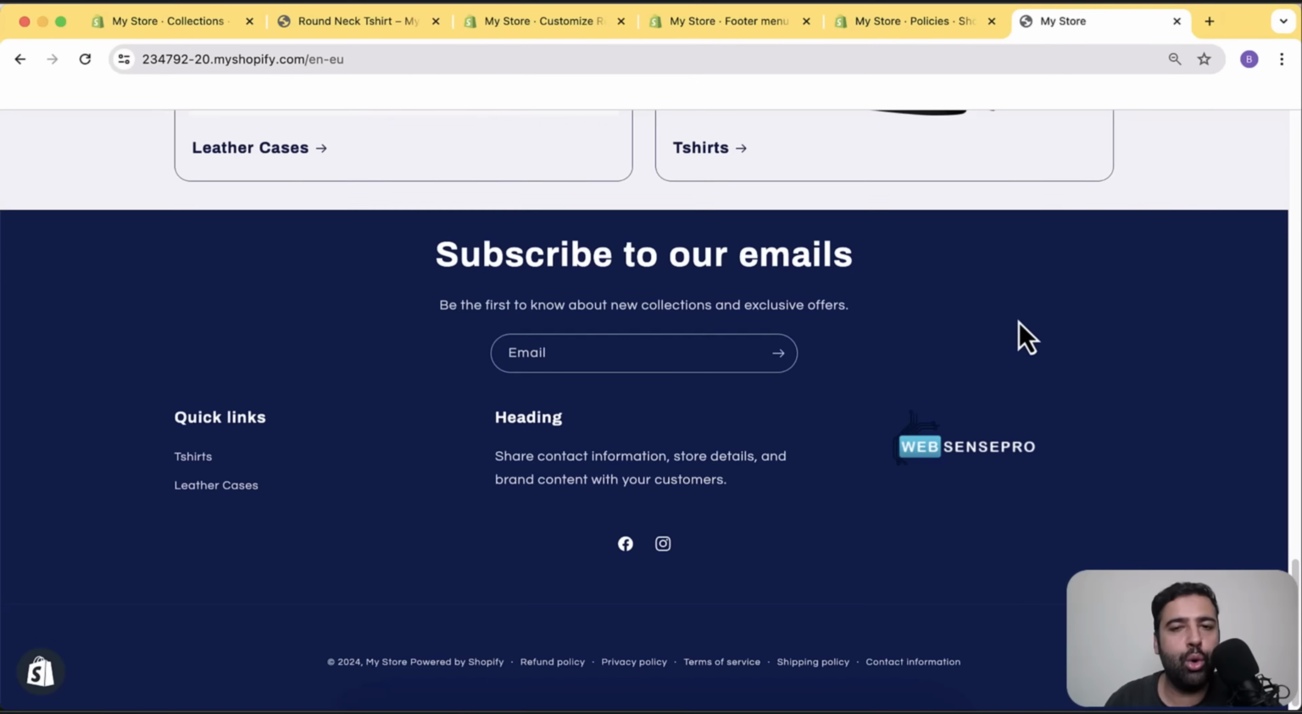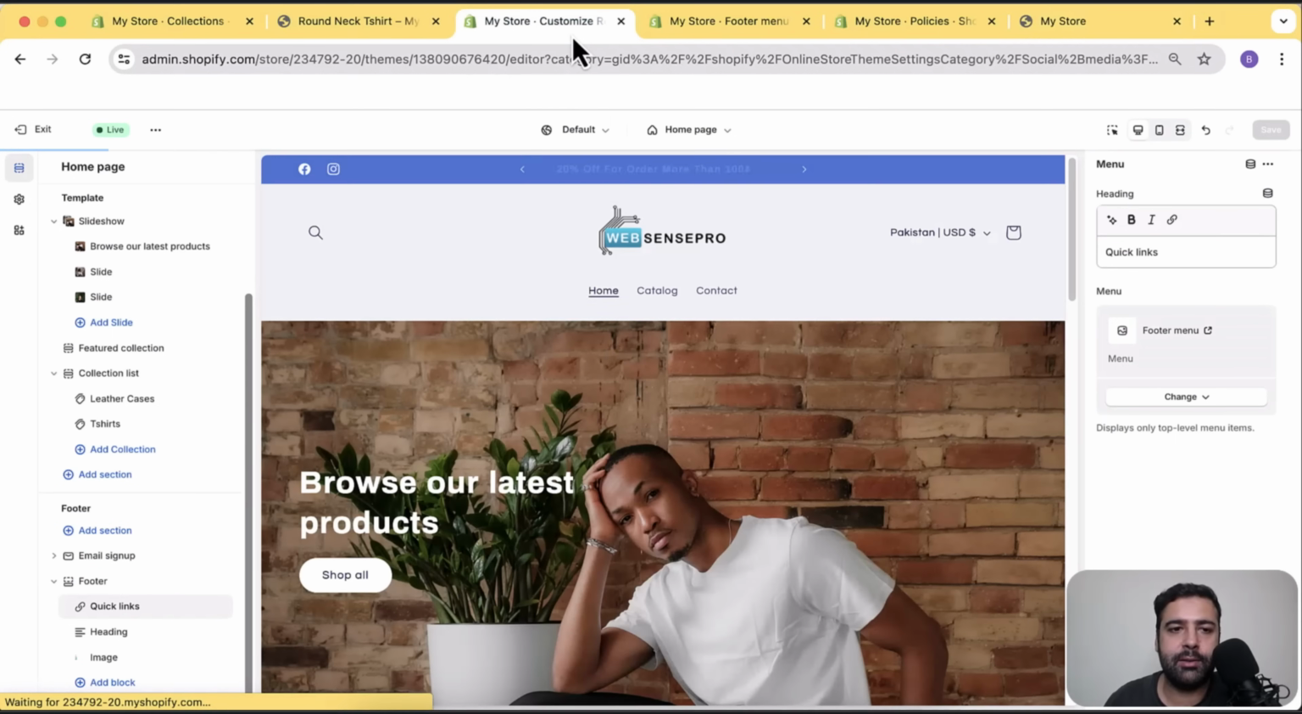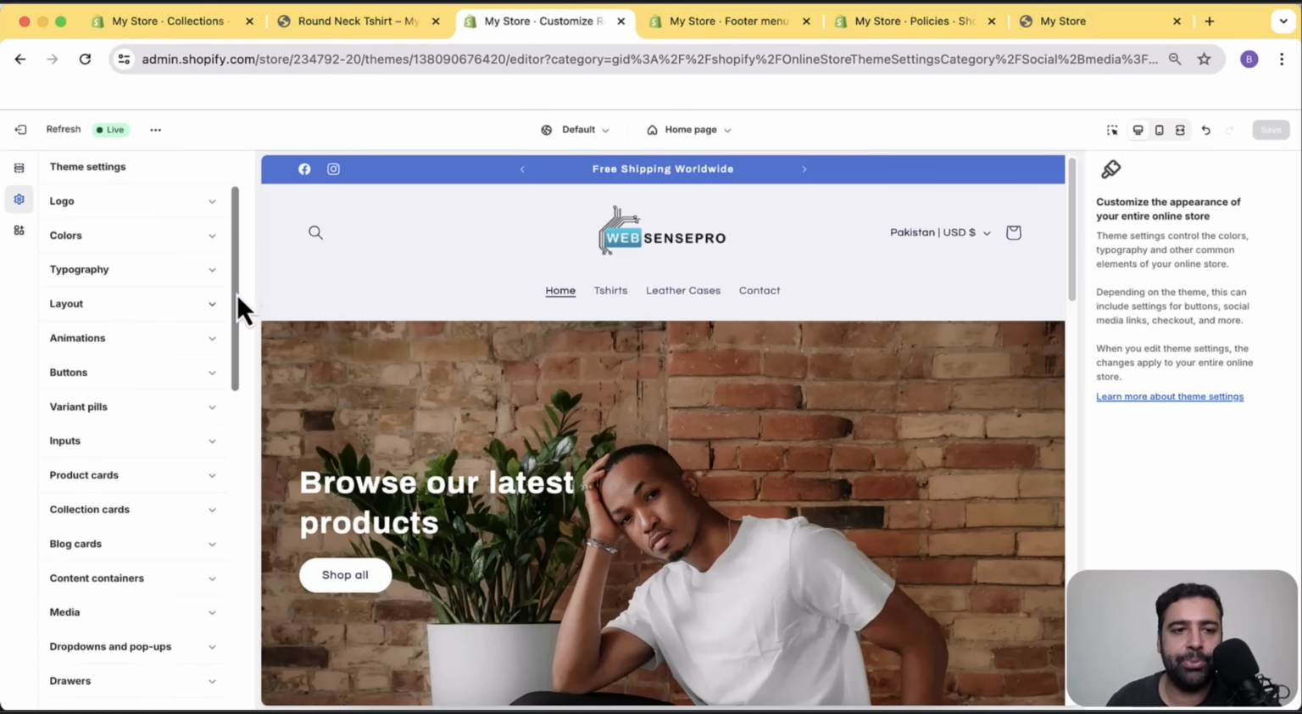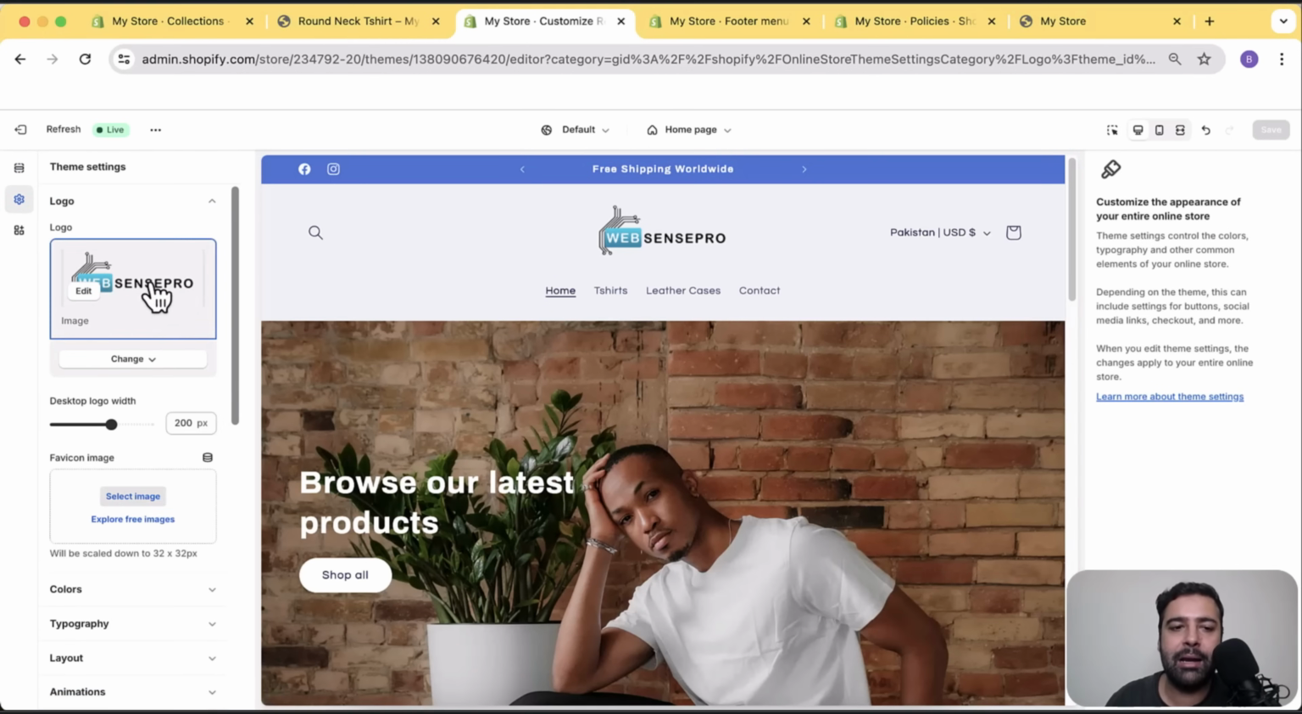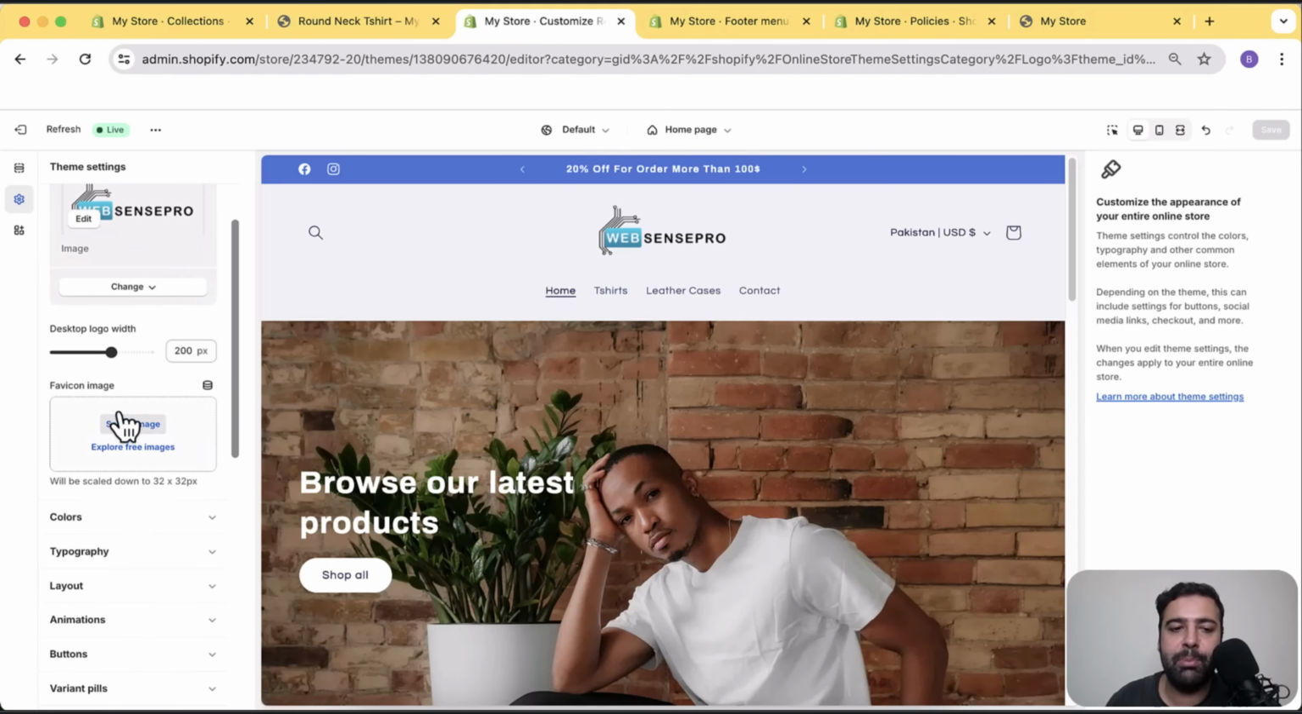Okay, now let's go over theme settings and let's go to customize, and here we have this gear icon showing up the theme settings. We'll go over some of the theme settings features. On top of the theme settings, we have logo. We already added the logo to our store, and below that we have the option to add a favicon.